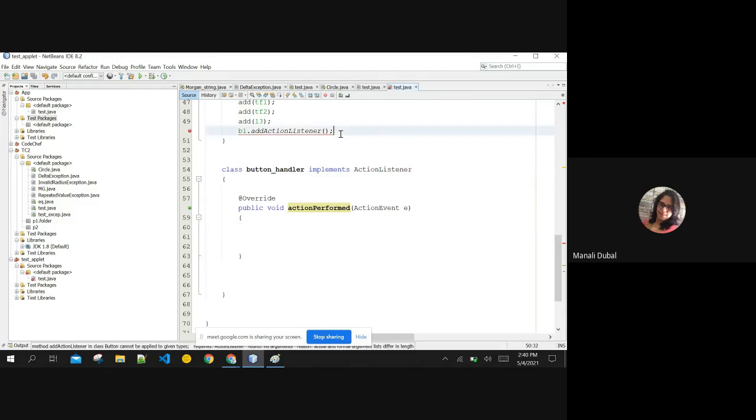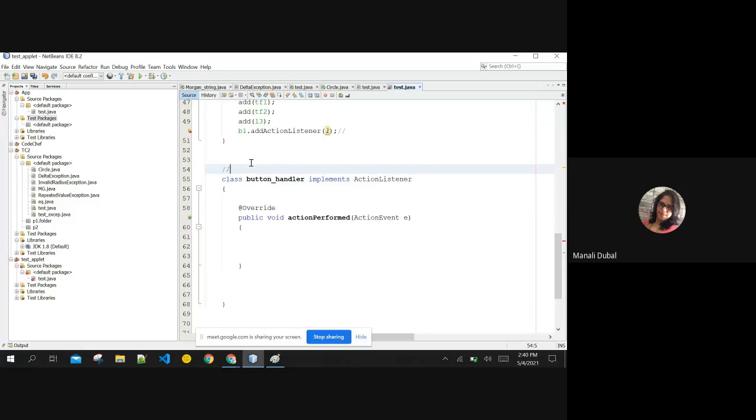And what should we pass here? Well, if you again check the syntax, here we have to pass the reference of your action listener L. So this reference cannot be created. How can we create the reference of an interface?